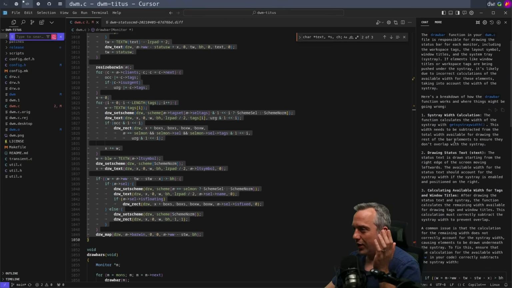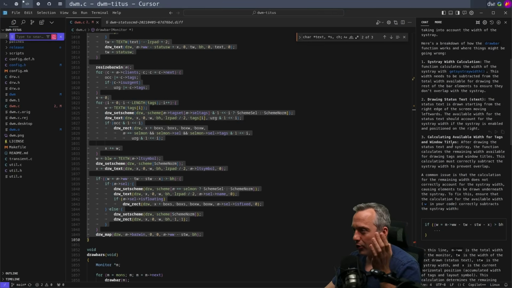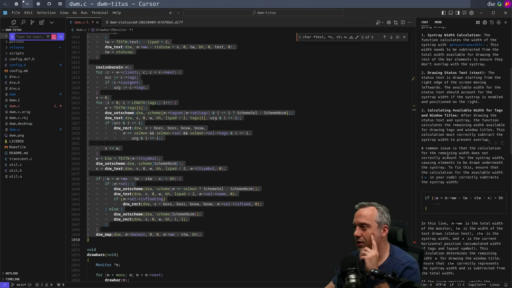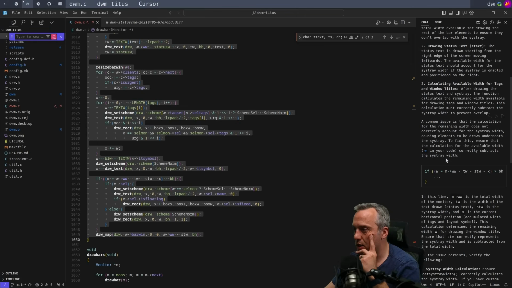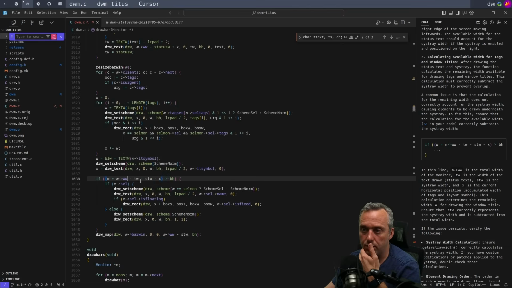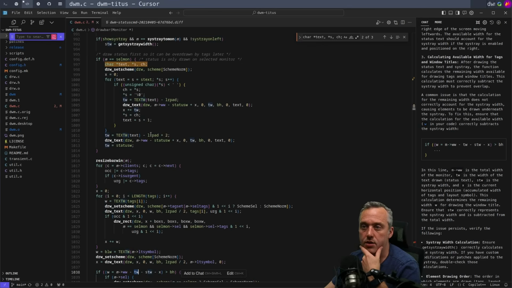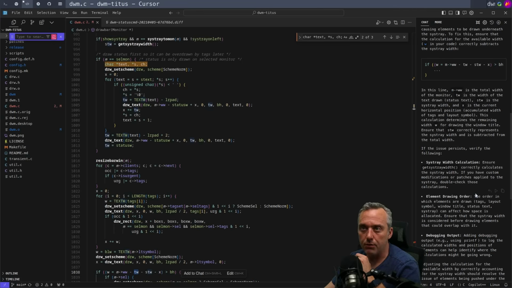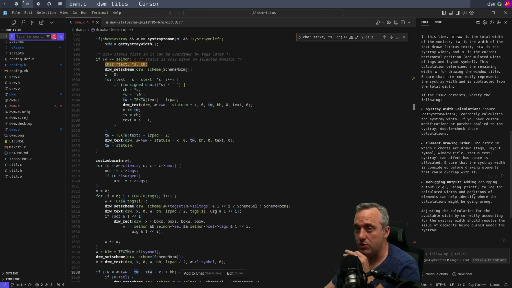Okay. Sys-wide calculation. Drawing status bar. Calculating available widths in Windows tab. Common issues: the calculation for the remaining width does not account for the system tray. If W, M, B, H, okay, minus X, jeez, is the total width of the monitor. The M-WW is the total width of the monitor. Now the TW would be this status text. And I think that was added over here with status W. Look at my code and just spit me out a solution, but it's very, very close.